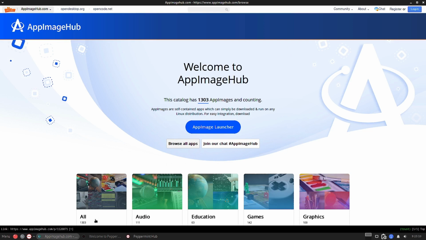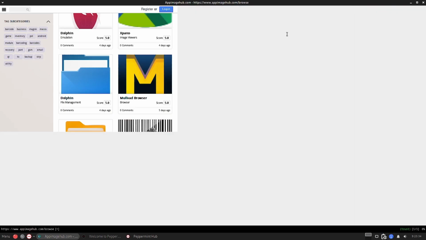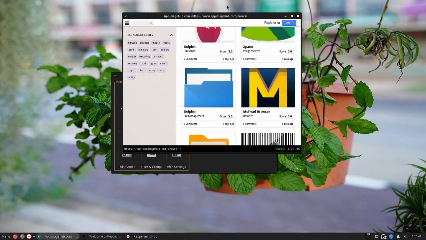Here you can see there are around 1303 packages in all. Audio has around 111 packages, education 63 packages, games 142 packages, and graphics has around 109 packages. And there are other features to this. I think there was some issue. It is a little slow because it is fetching everything from the net. That's why it is working very slowly, and we are in a virtual machine.